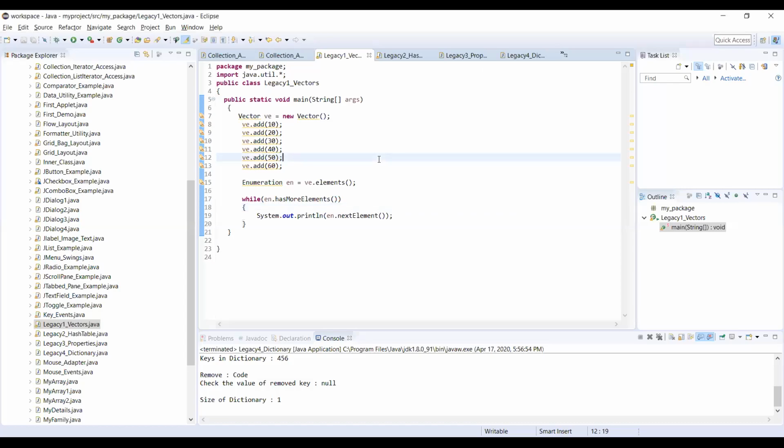In the previous video, we completed the discussion about the legacy classes like vectors, hashtable, properties, dictionary, and stack. Likewise, we have seen some description. Now we are going to implement all these legacy classes, to see how we can make use of these things in applications.